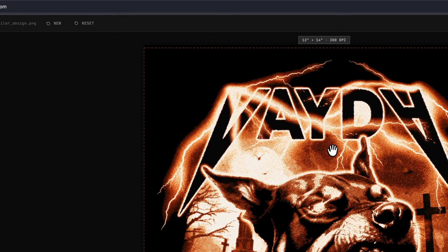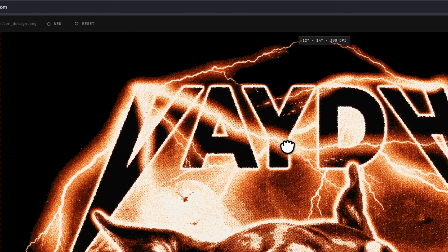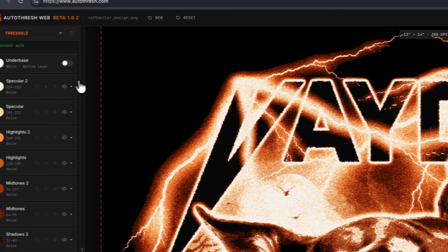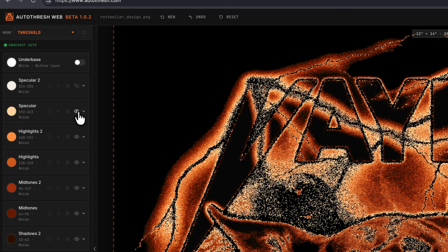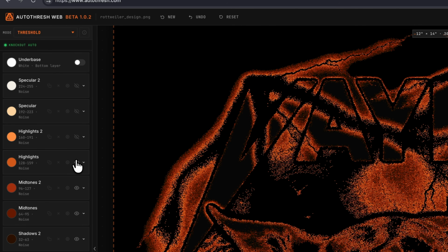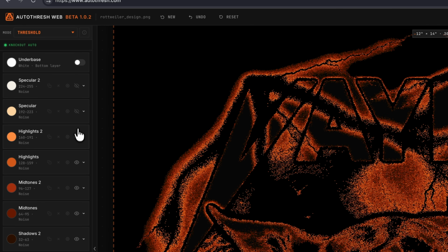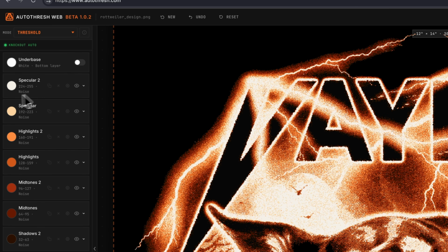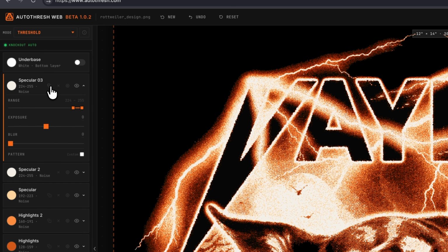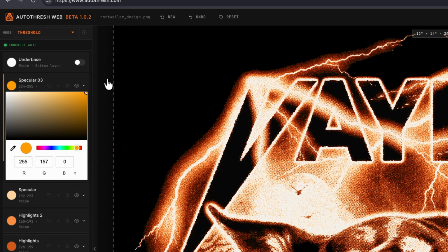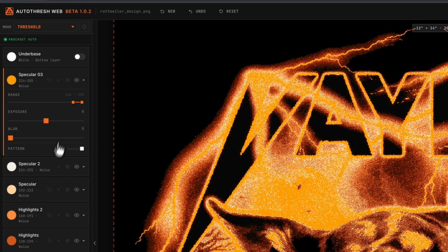So we'll start with threshold mode. Now, threshold mode is going to work exactly like the plugin. You're going to have your layers on the left-hand side, and if you click the eye icon, you can hide each layer, and you can actually duplicate the layers too. So let's say we want to add another specular layer. We could duplicate it and change that color to, let's say, yellow, and now we have a specular layer there.